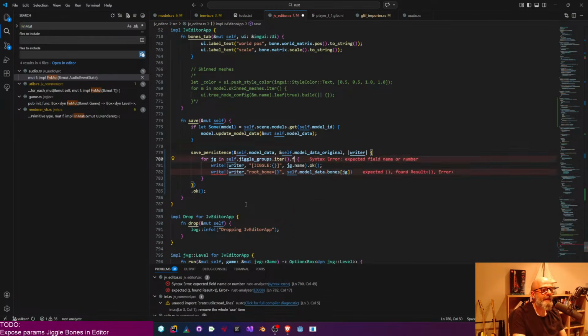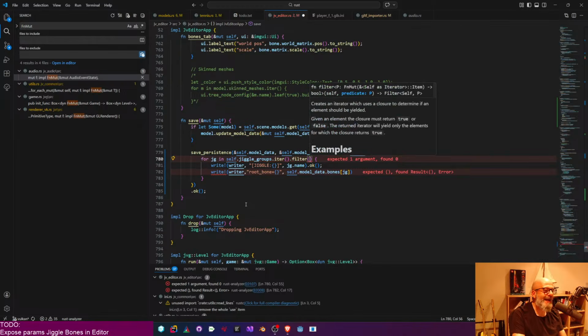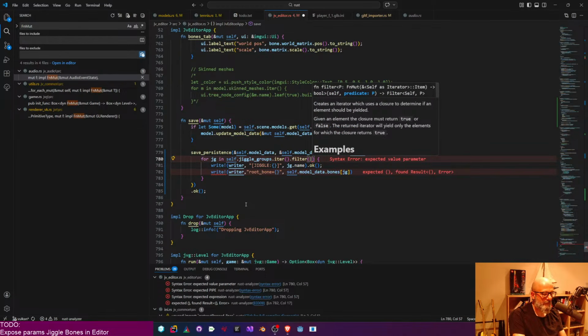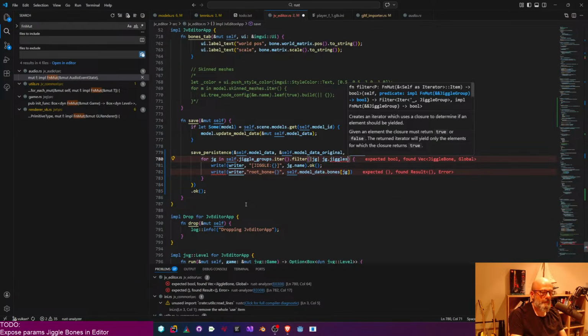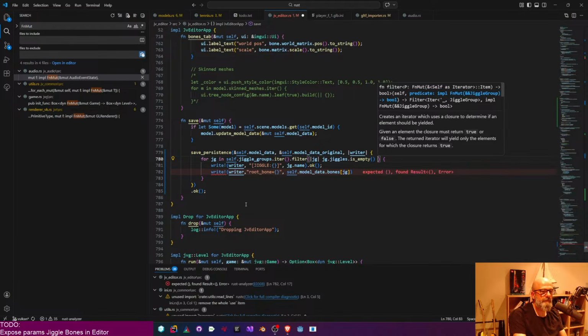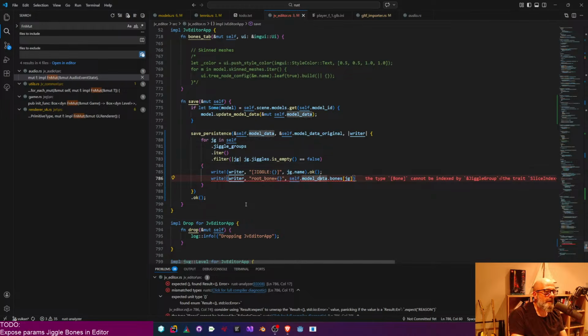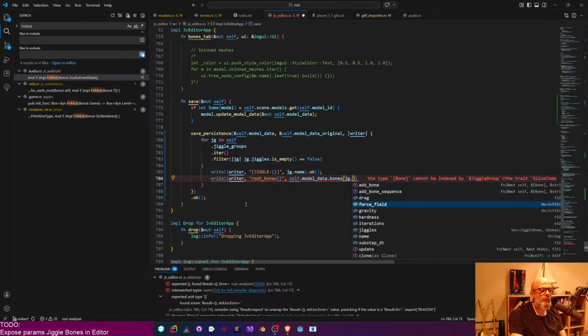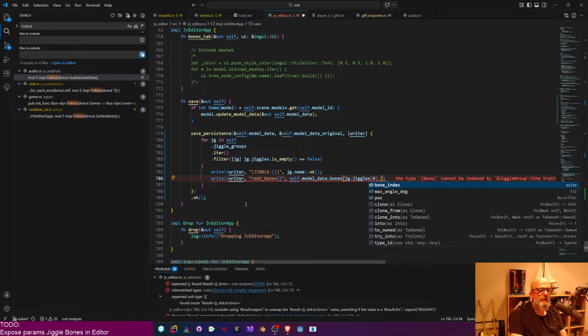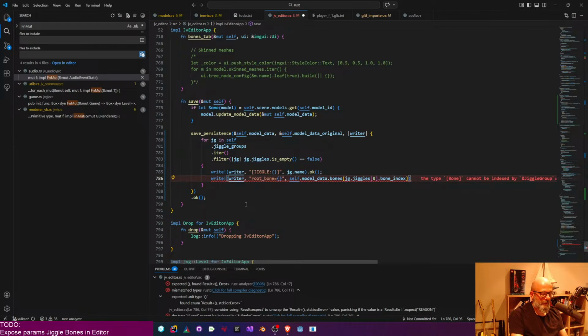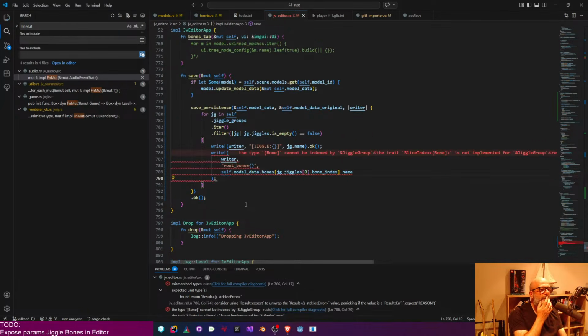Let's make sure that we're saving jiggle groups that actually have stuff in it. Right, so we're only saving root jiggle bones, jiggle groups that have a bone set. So that means that I can go here and do jiggles 0 and be sure that it's there. Name. Okay.